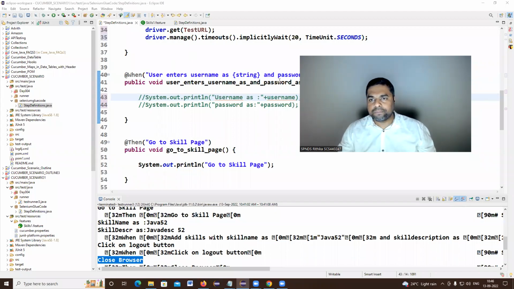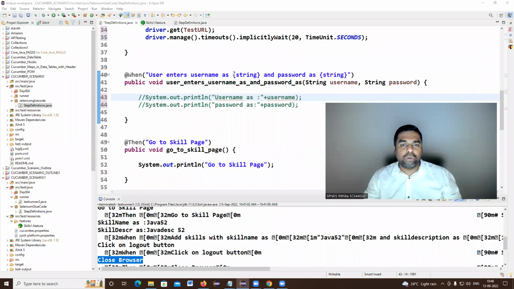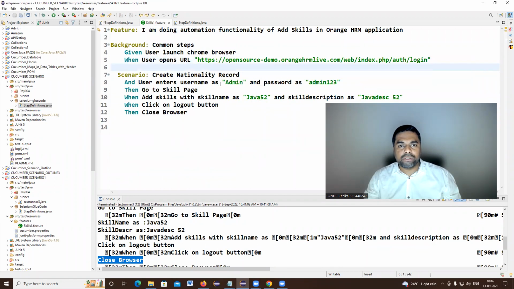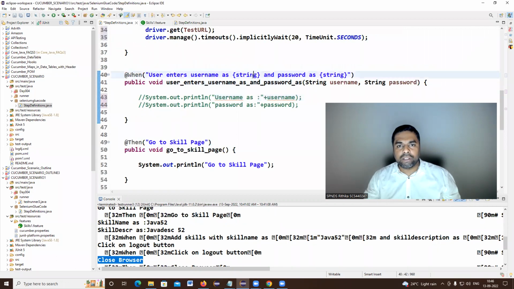So now the user enters username. The next step is this one. User enters username as this one. So this is the username value and this is the password value. These input values are coming back to here. So here username and here password. The first value automatically comes here and the second value automatically comes here.